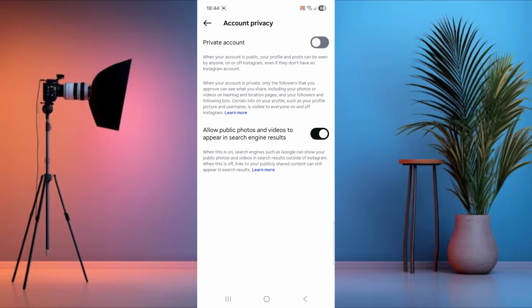Click on that and then switch your account from public to private, and like this only your friends will be able to see your following list.